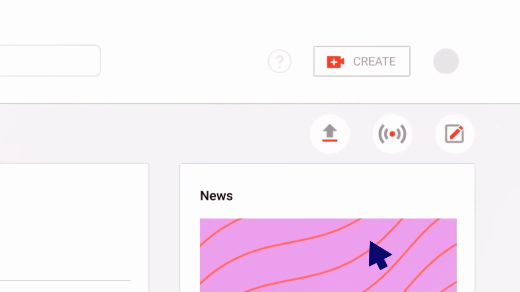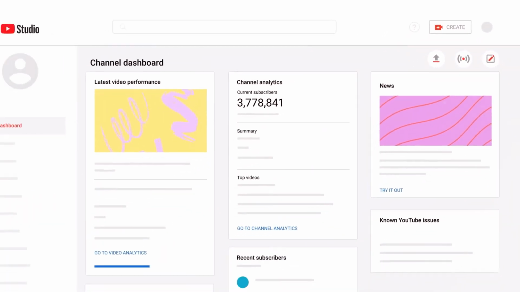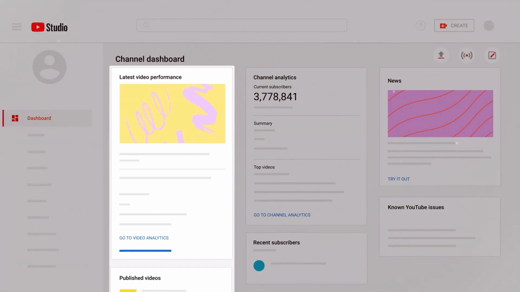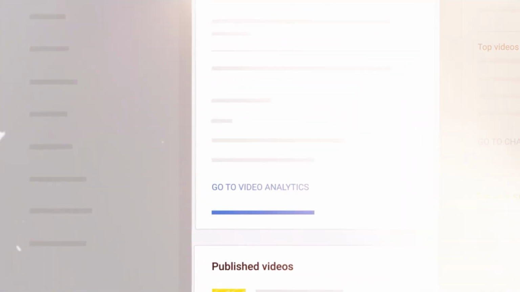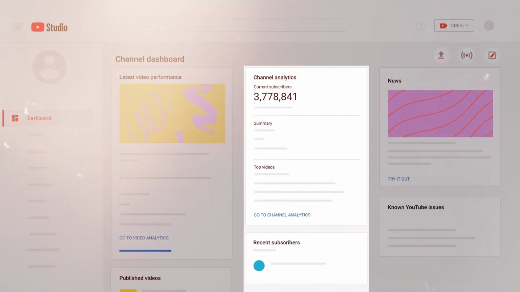Skipping these steps is like showing up unprepared. Instead, walk the algorithm through your content with intention. Give it clues, guide it, help it understand where your video belongs. The more info you give it, the more confidently it shares your video with the right viewers.